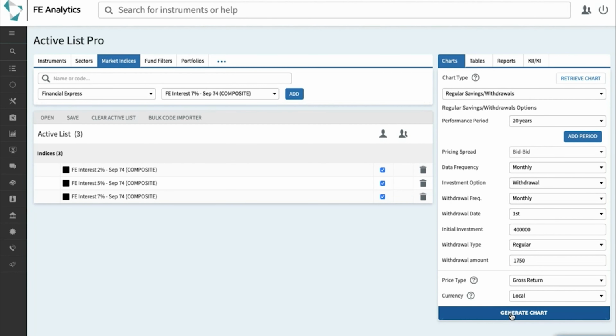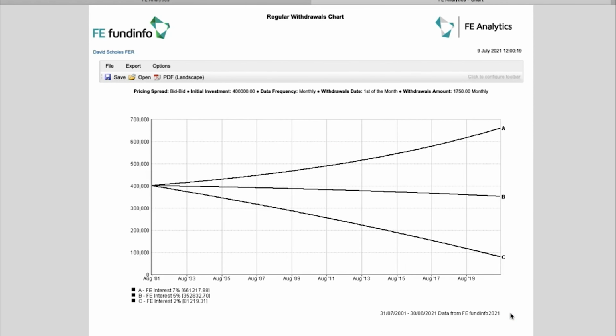And if I click on generate, I can show my client that over a 20-year window, they shouldn't worry too much about running out of money, because if they are only wanting to take 1750 a month, even if my investment solution grew at 2% a year, it would still be worth 81,000 at the end of that term.